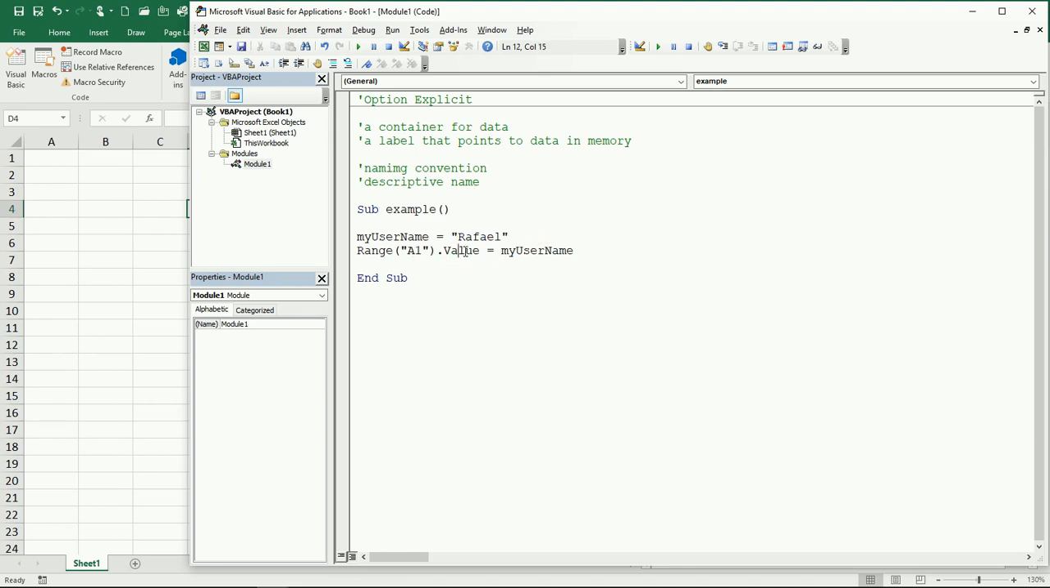Next, what I'm going to do is say, okay, the value of the range A1, I want you to make it equal to whatever is contained inside of this bucket, which is my username, or equal to whatever this label is pointing to in memory. For now I'm just going to use this one, whatever is inside of this variable, because it would be kind of boring to try to use both at the same time. So I'm just going to stick to this one.